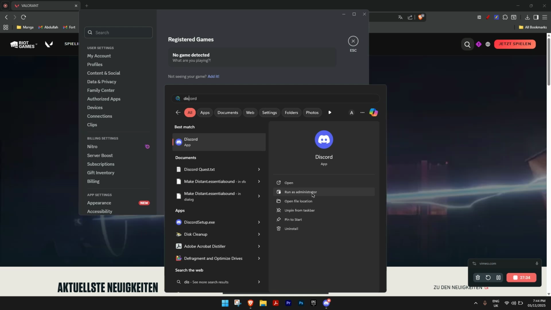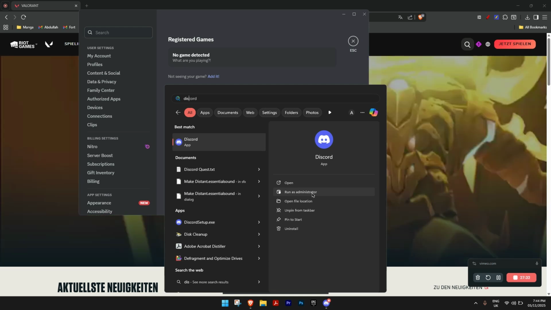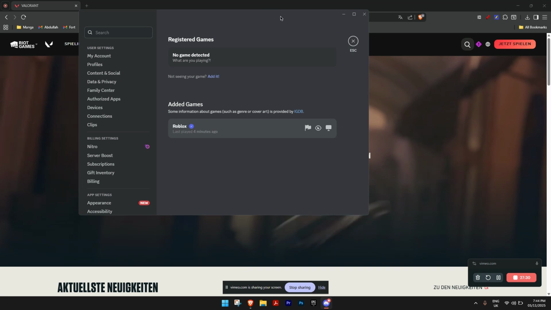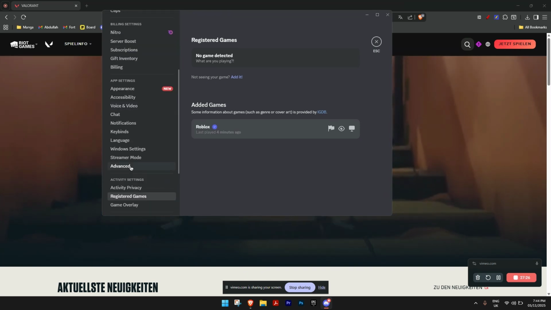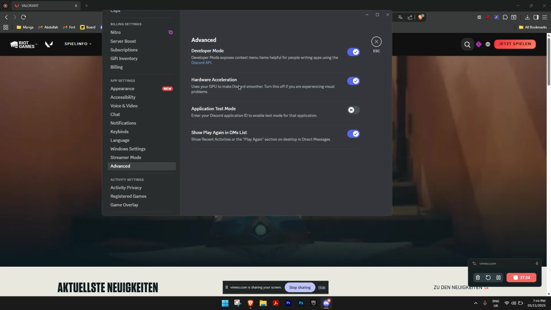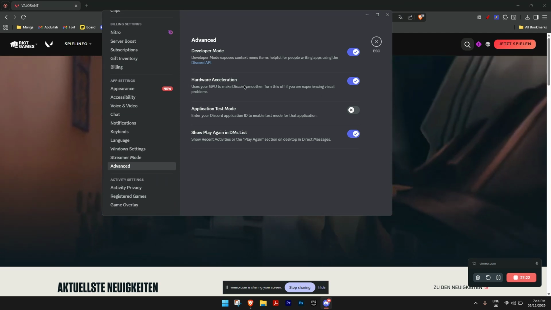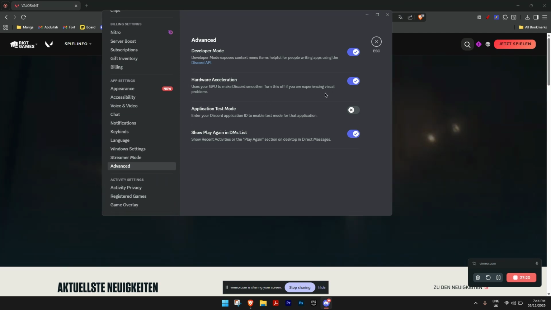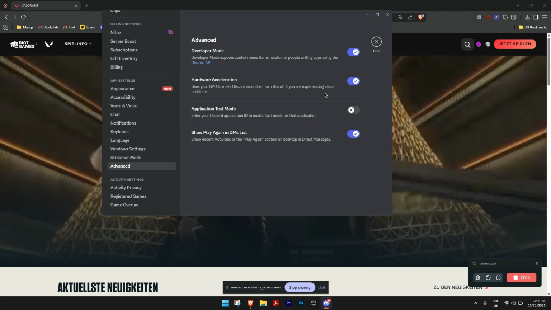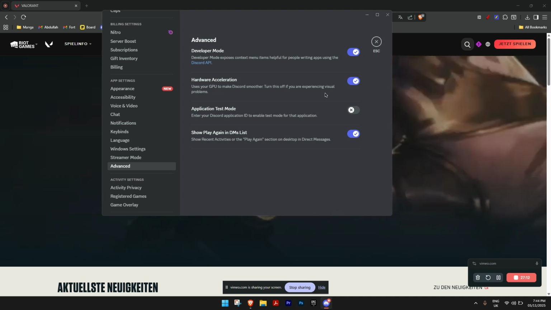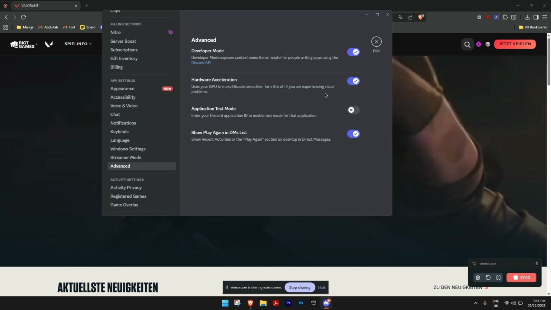Okay, now if this still doesn't work, I want you to go to Discord again, right here, and I want you to go to advanced right below here, and I want you to turn off hardware acceleration. For some systems, hardware acceleration sometimes interferes with the Discord overlay showing up in other applications, and so turning it off sometimes allows the overlay to appear. So just give it a try.